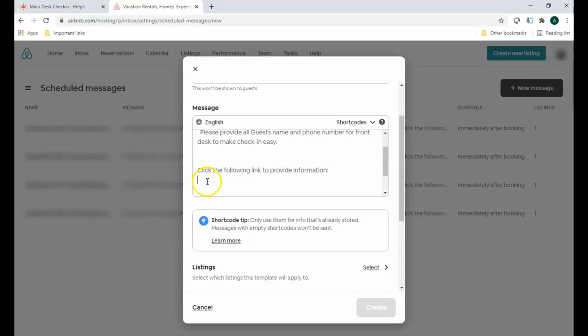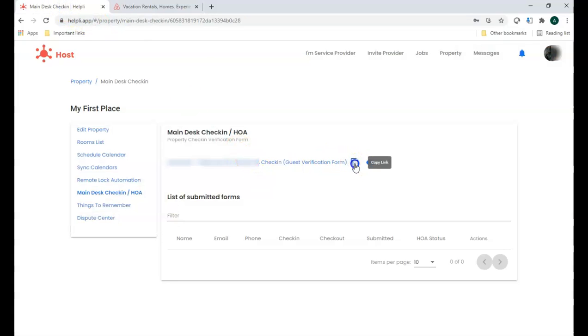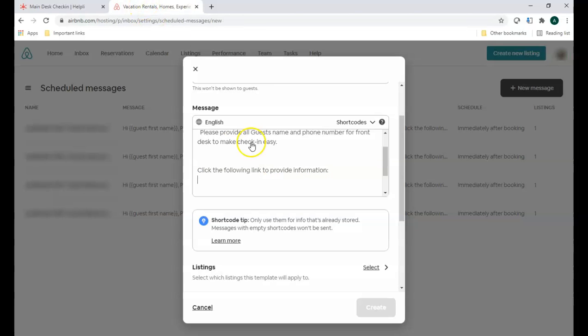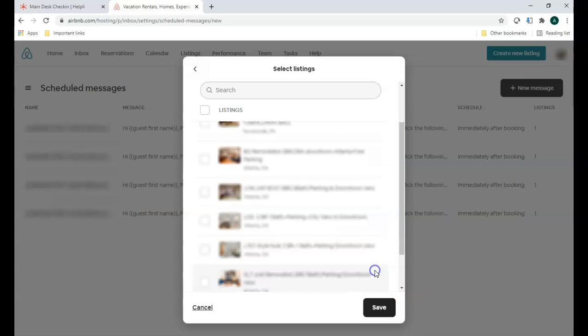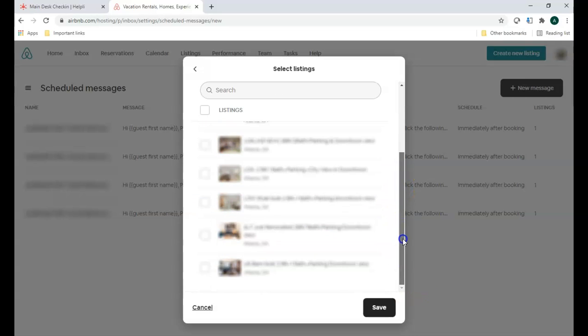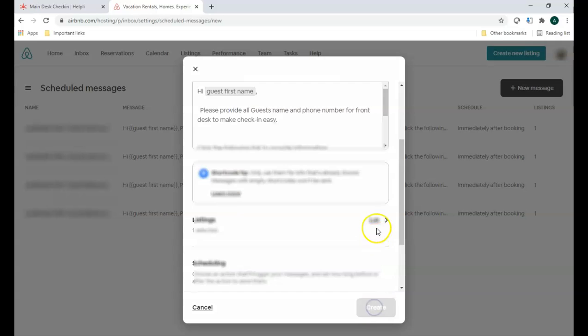Here is the place where we need to copy the link from your Helpli. Copy the link from here. So this form will show up. Now we want to send this form to the guest. When we paste it here, in this message, we are saying what property we want to book this message for. And we can select the property, say save.